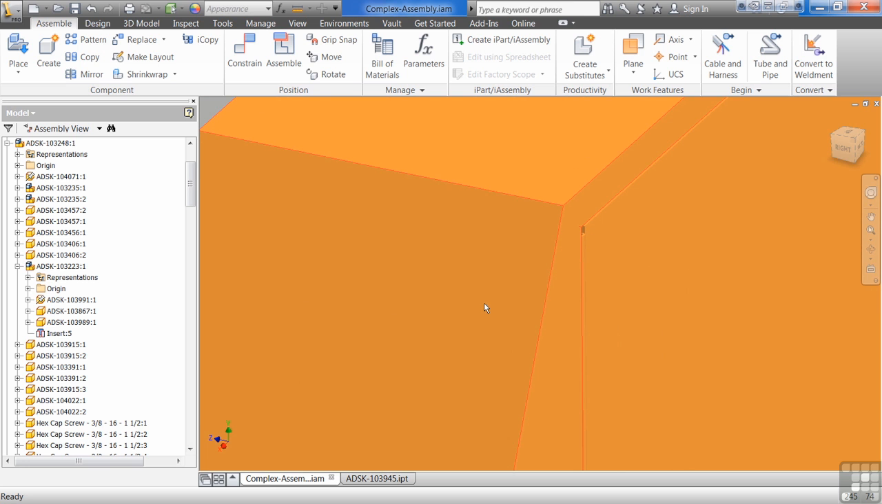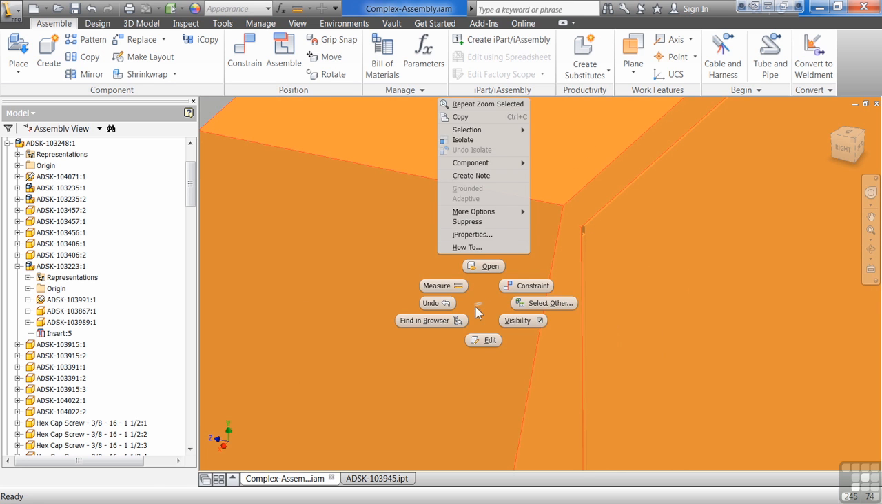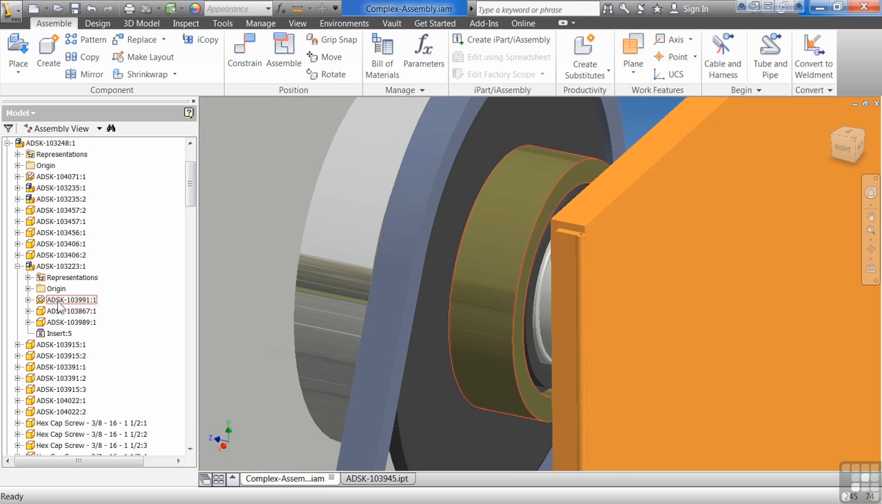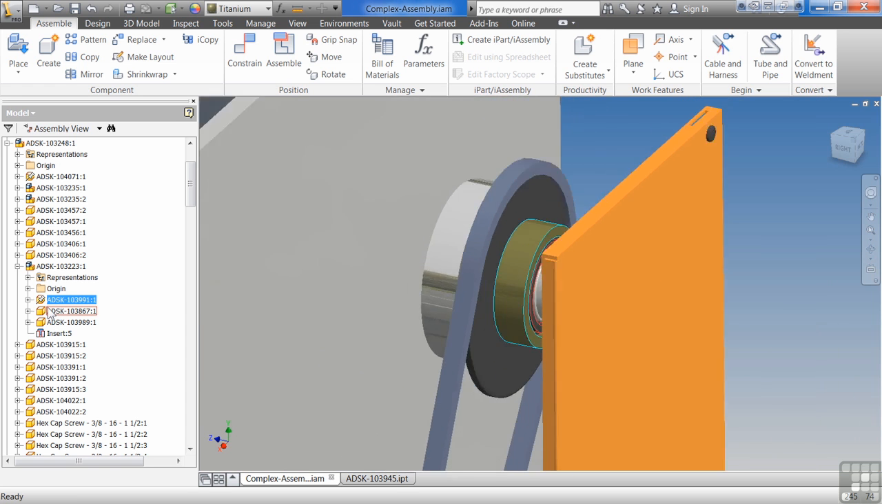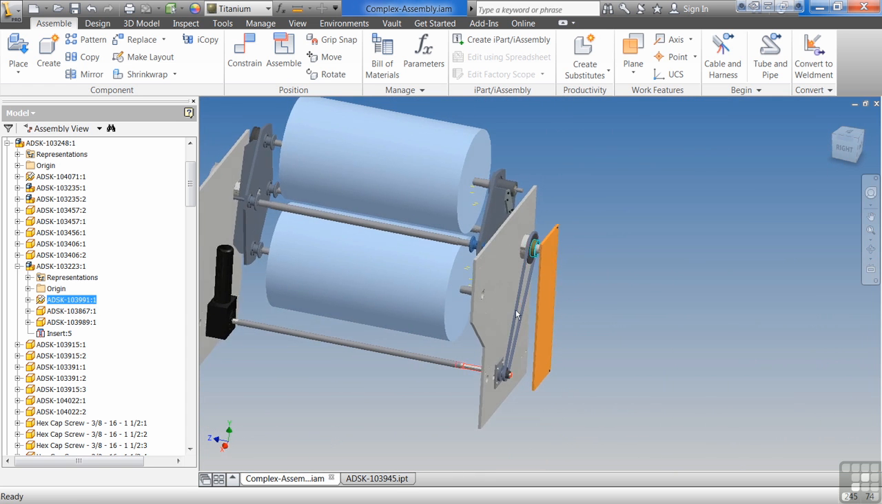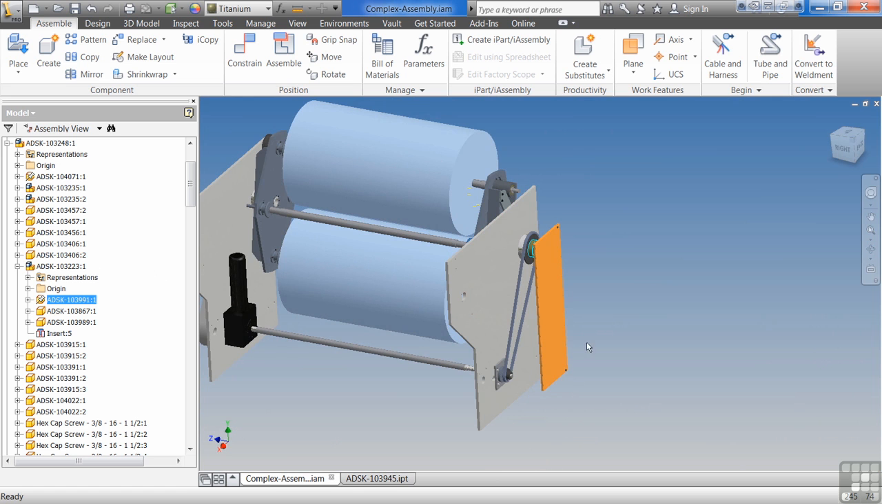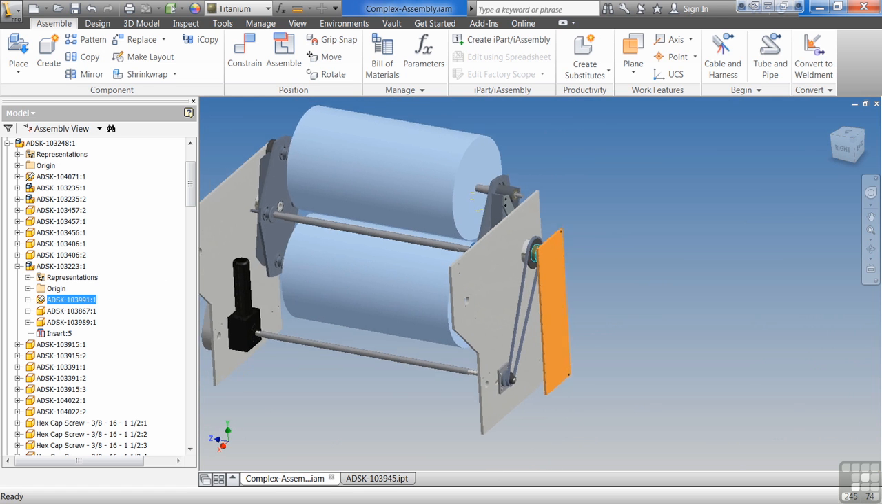Now, in this case, I can't see it because this is turned off, so maybe I need to select this, turn this off. Now I can see that bearing. That's what I was looking for, but that case was hiding it. So I was able to turn that off, and now I can actually see that bearing and know what to do with it.